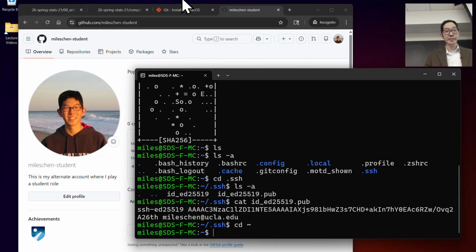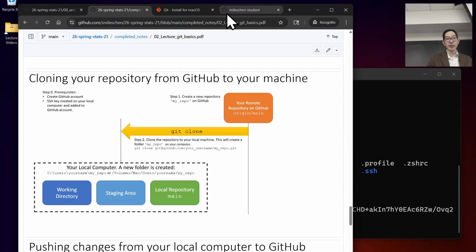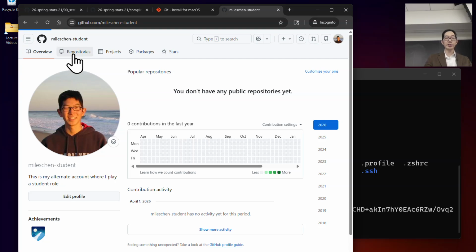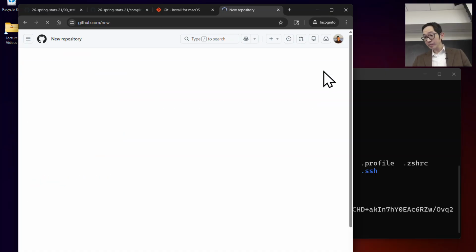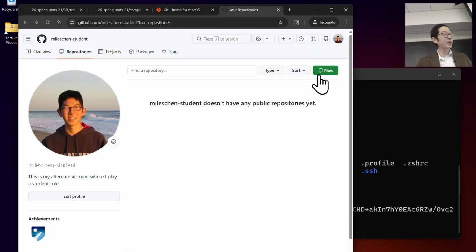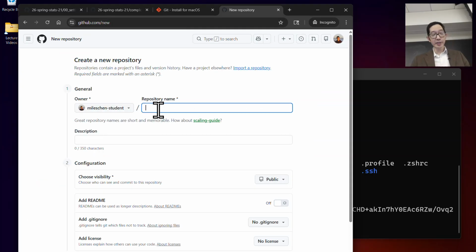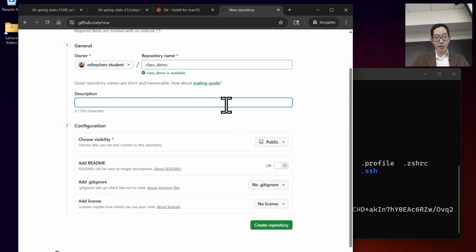All right, so then what I'm going to do, just to demonstrate, I'm going to create a repository that's not useful for anything. Okay, we'll also clone the class repository, but for now, let me just create a new repository. To do this, just under your repositories, you click the new button. I'm going to call this class demo. You don't have to do this. And then the description: this is a demo repository for the class. And then I like to add a README file.